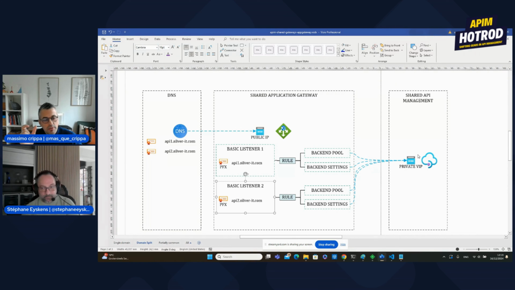Yeah, of course, but my question was not clear, Stefan, my bad. Suppose that you want API one to go on API management to something that is slash API one, and API two goes on slash API two. Is this configuration in the backend pool, backend settings, right?